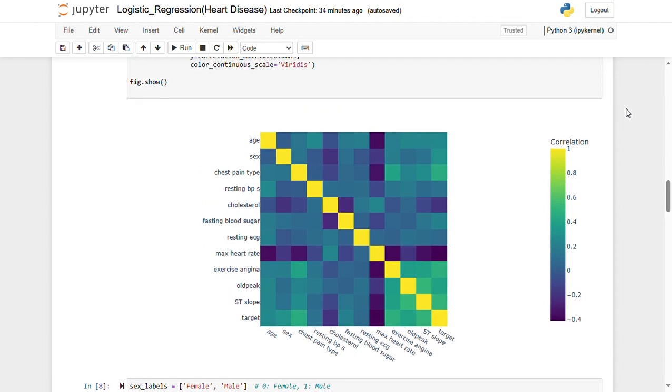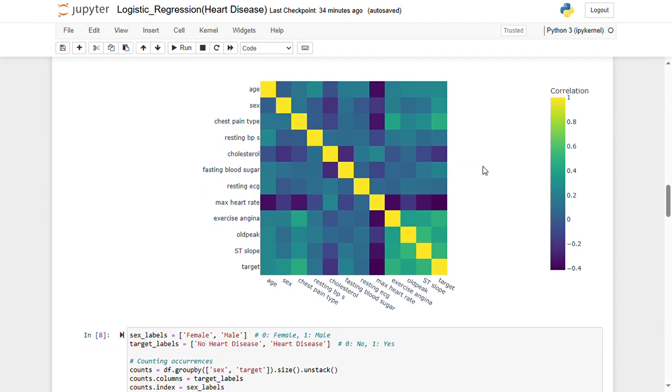So I can go, for instance, for age. As always, the diagonal elements of our matrix will always be 1. This yellow diagonal over here, because it's a variable in itself. So let's explore our dependent variable, which is target, with all the variables. Target and age, a weak positive correlation, 0.26. Then target and sex 0.3, target and age 0.4, target and resting BPS 0.12.